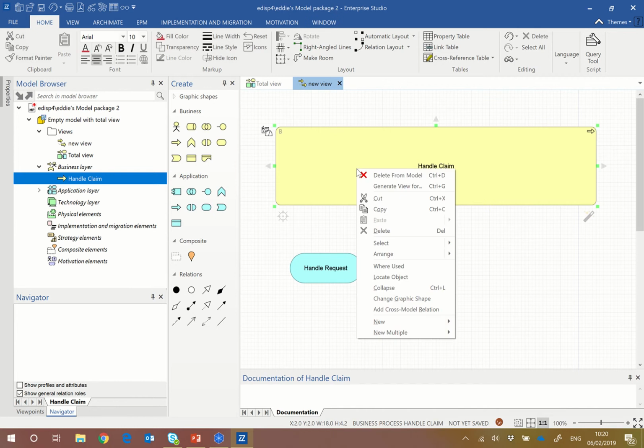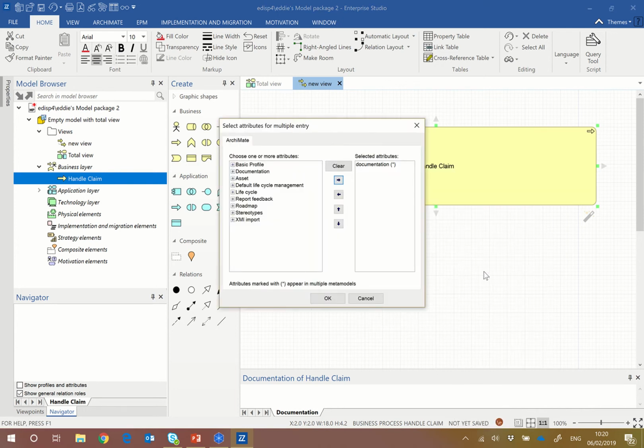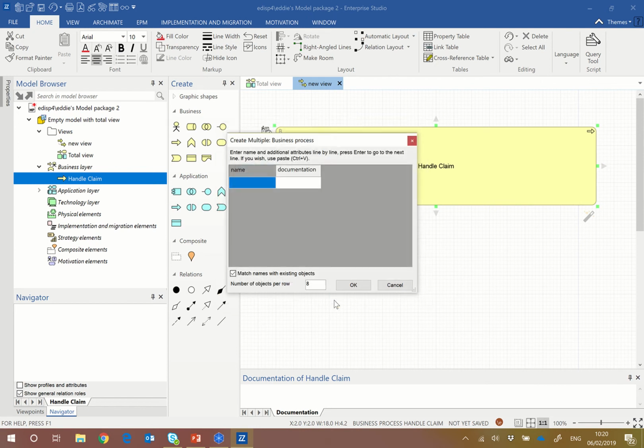Another neat trick is for any given object, if I do a new inside, that will create an object within that object, and it will nest it in the model browser as well. Another thing I can do is I can do new multiple. So here, if I said I wanted to do multiple business processes, I then have a choice to add different attributes and properties I might want to put in. Here I've already added the documentation attribute. What this gives me then is a simple interface where I can do copy and paste.